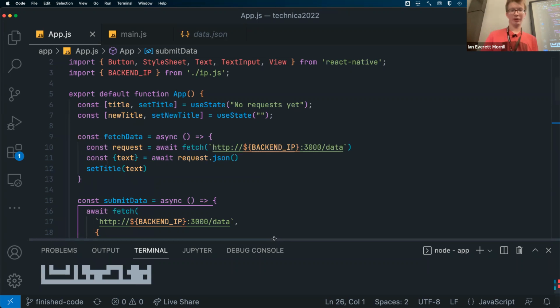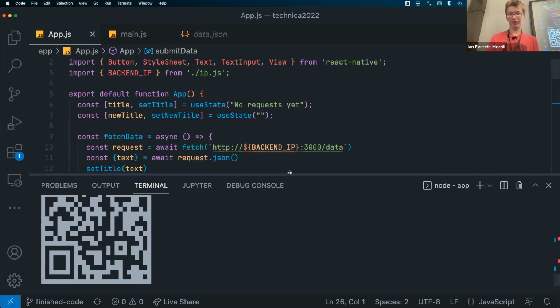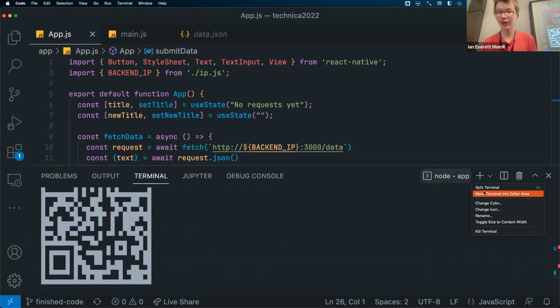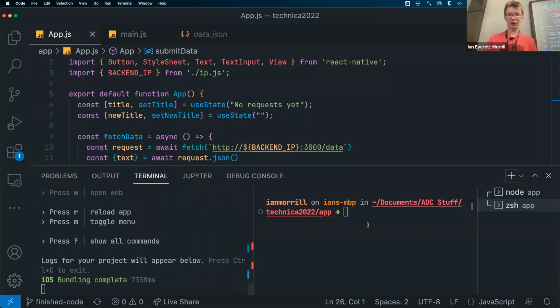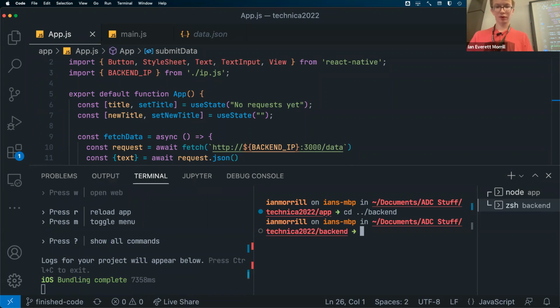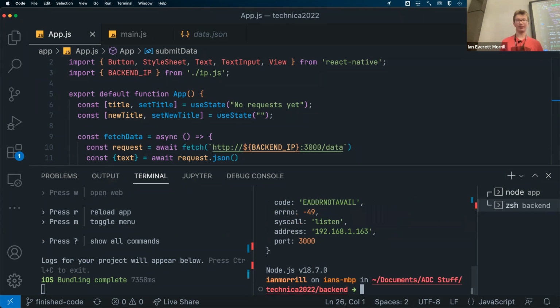Also, to run it, I almost forgot something. We want to add a new terminal where we CD to the backend, and run npm start here as well.